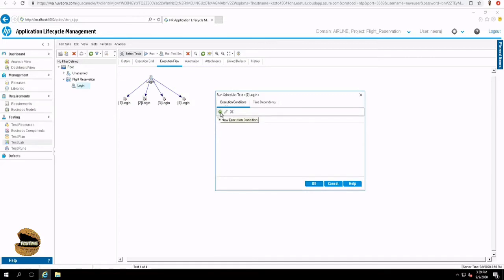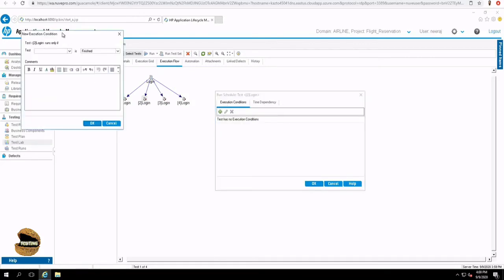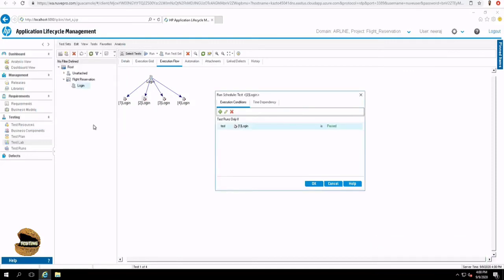Let's create an execution condition first, where the execution condition says that test 2 login runs only if test 1 has passed. So unless test 1 passes, people will not execute the second test. This is just to be understood. The tool will not restrict you from executing any test, but this execution flow will tell us what should be executed in what order. So we have added this and say OK.